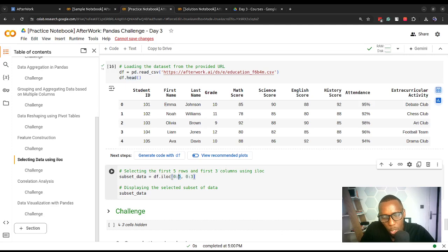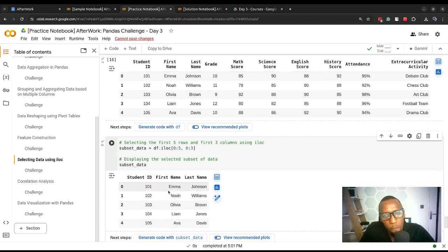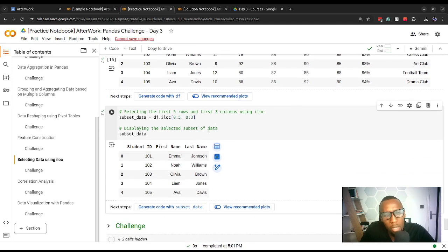So rows and columns. You can specify even, let's say, if you wanted maybe not from the first one, from the second one, it would be like that. So from index 1 to 5, etc. So let's run this, and we should be able to get the first 5 records and the first 3 columns. So we're just generally using indexes here.